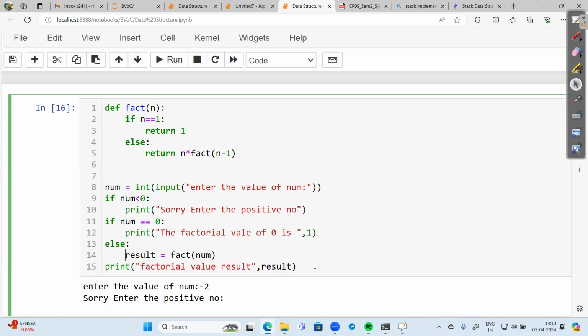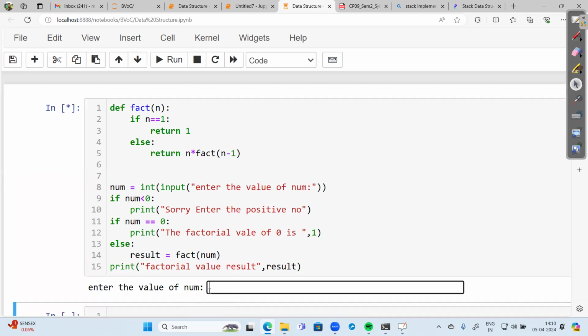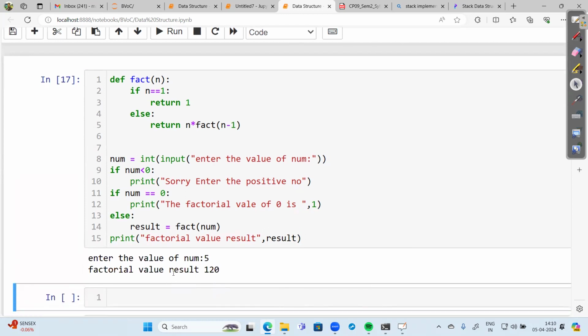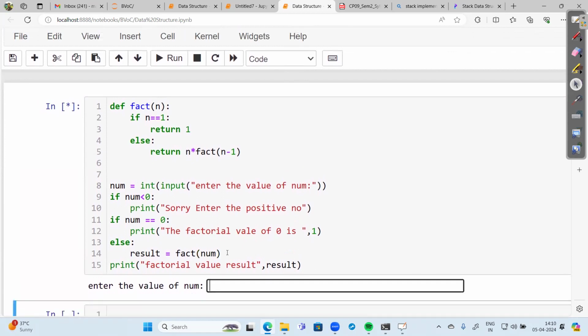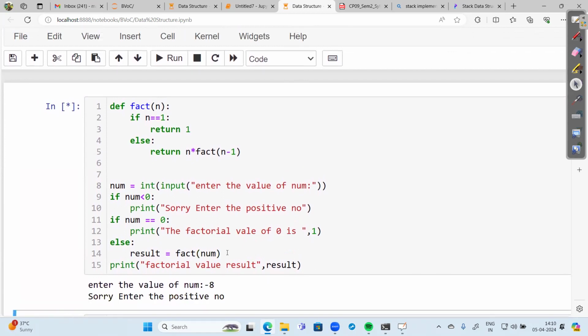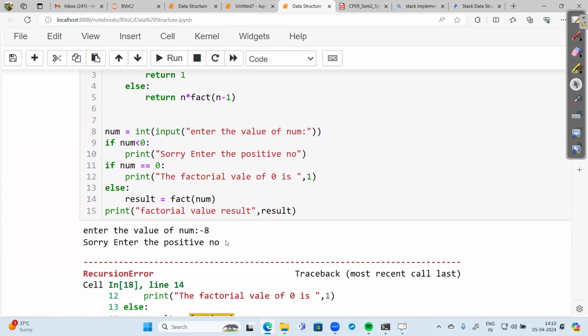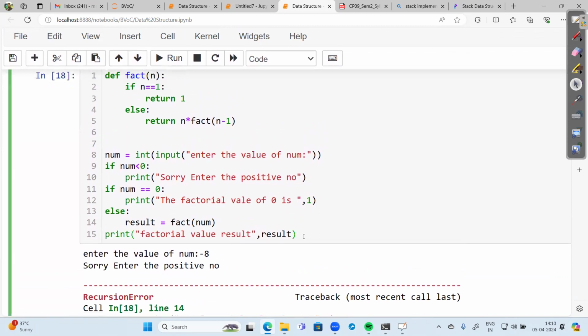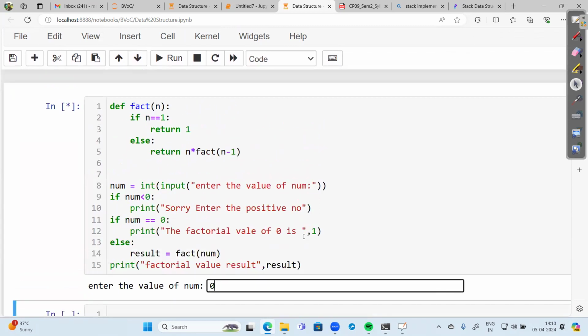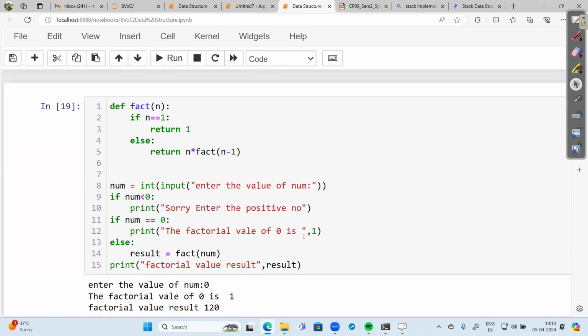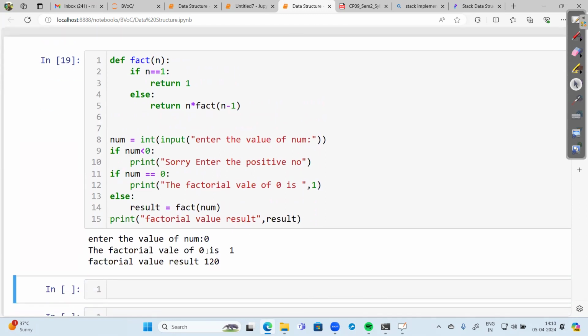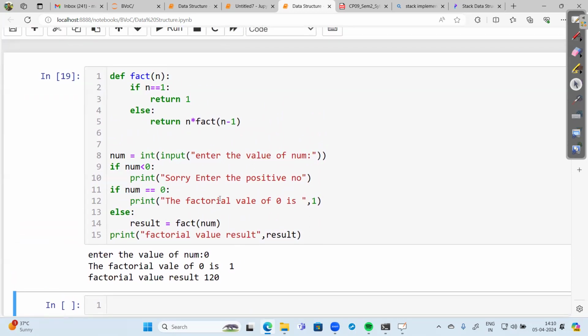What will happen now? See here. I will provide a value something like 5. It says that the factorial result is 120, and now I will check it for some value, -8. Let's see. "Sorry, enter the positive number," we are getting. Again, we're going to check for 0. See, the factorial value of 0 is 1, we are getting. So this is how we can write the program and implement it. So this is for recursion.